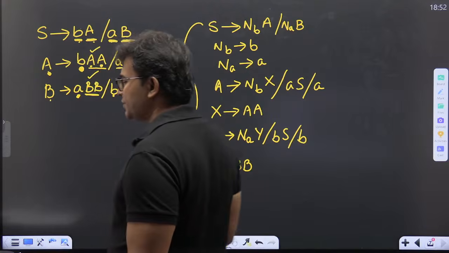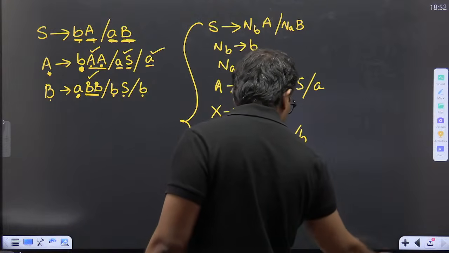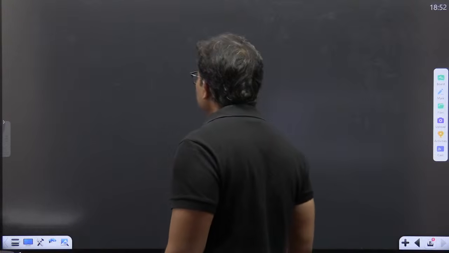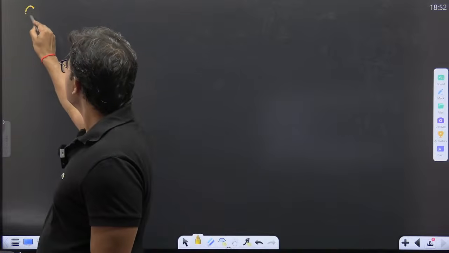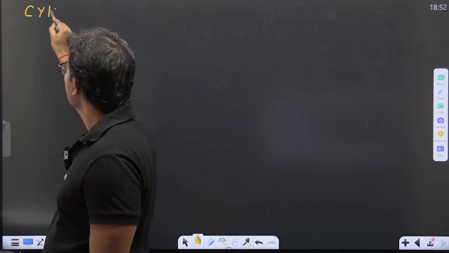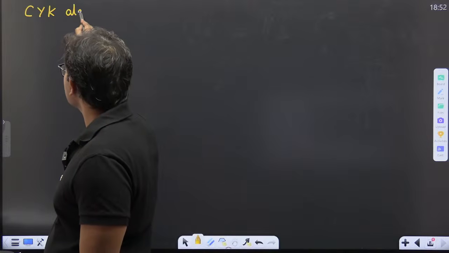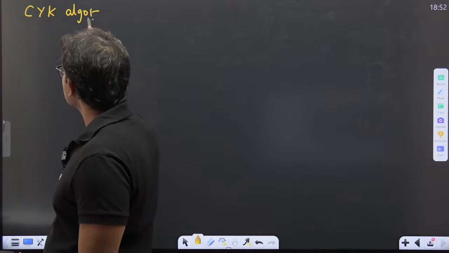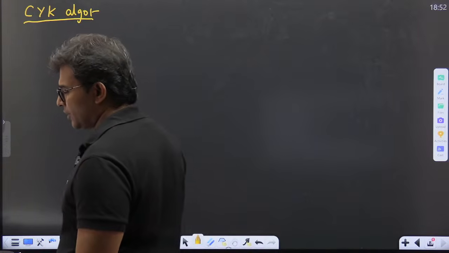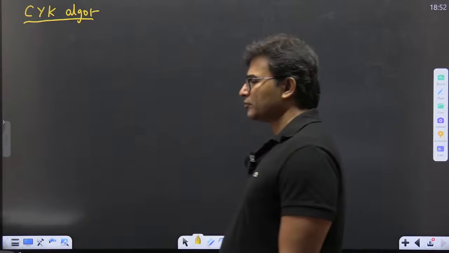Now let us see the CYK algorithm. It is named after three scientists. That is why it is called the CYK algorithm.